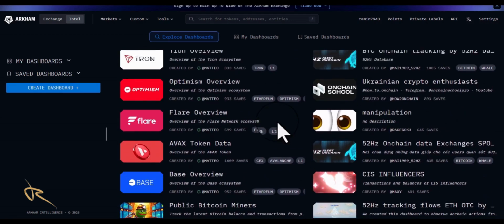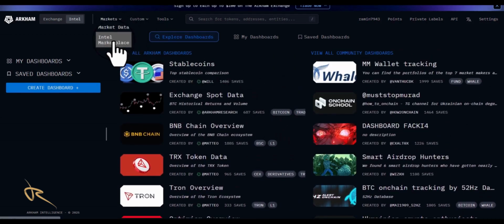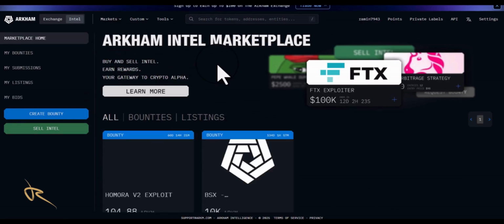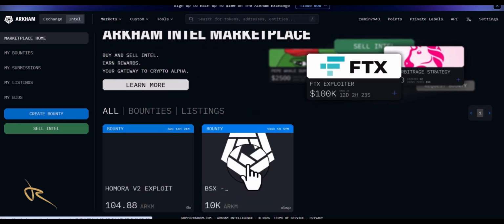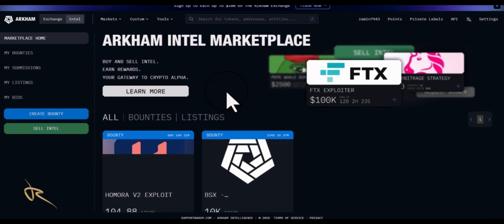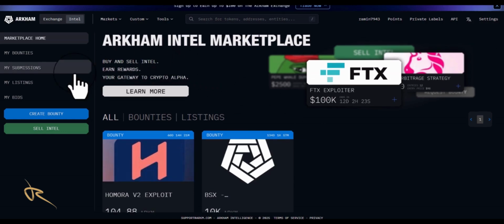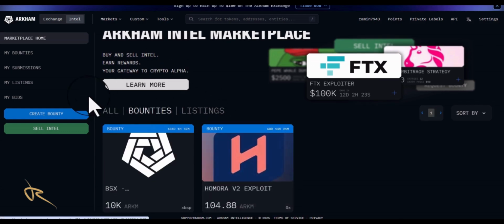This is where the real magic happens. Users post bounties for Intel, and others fulfill them for rewards in Arkham tokens. Want to know who owns a suspicious wallet? Post a bounty. If someone uncovers the truth and it gets verified, they get rewarded, and you get the answer.